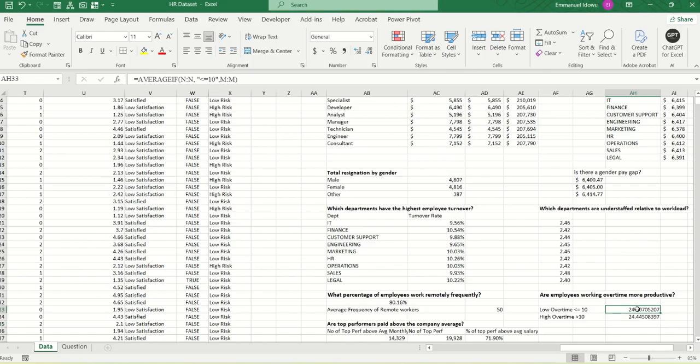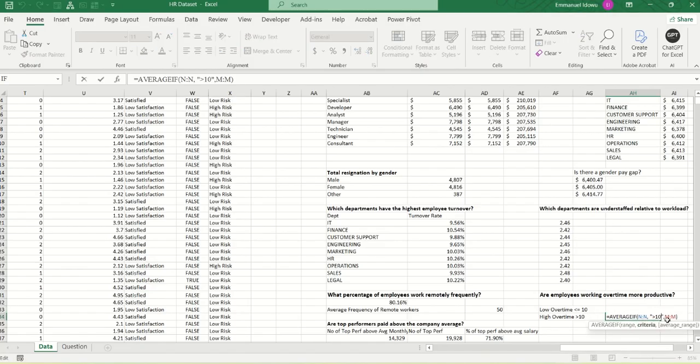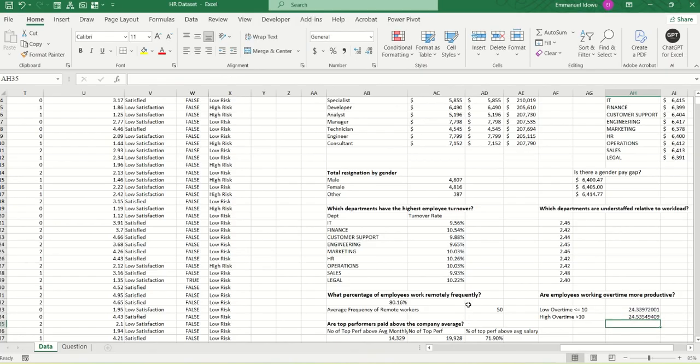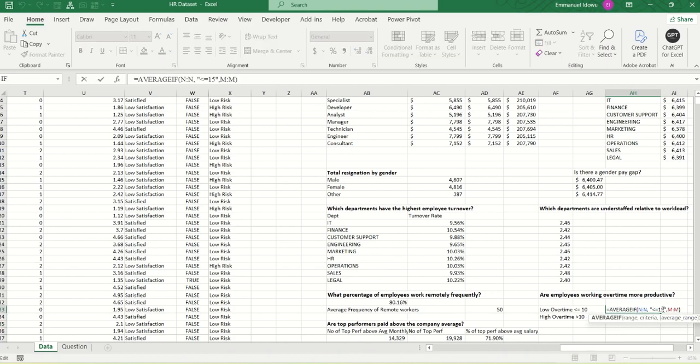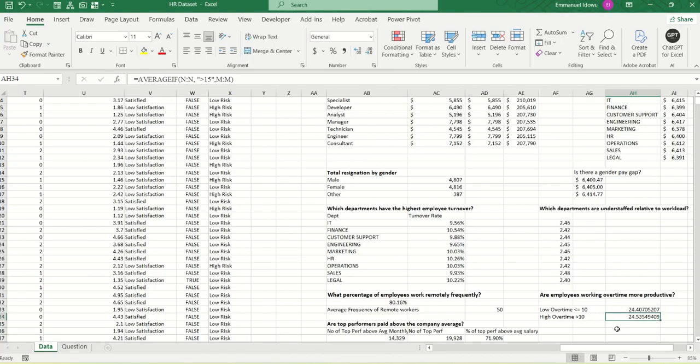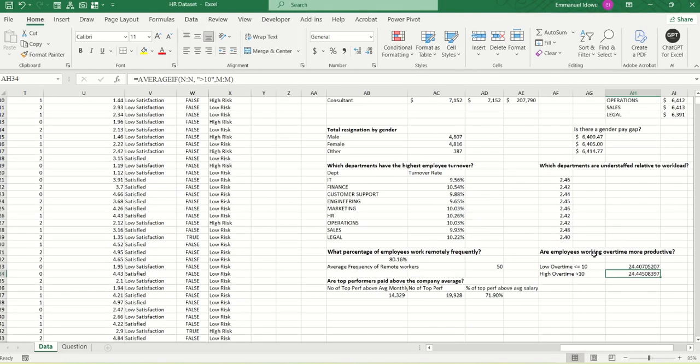So if we were to change the narrative now and make this less than or equal to 15, then make this greater than 15. Let's see. So the higher overtime actually are more productive. So let's give it a 10. Okay, so the higher overtime are more productive, just a slight difference. So we're able to tackle that and say that the higher overtime are more productive.